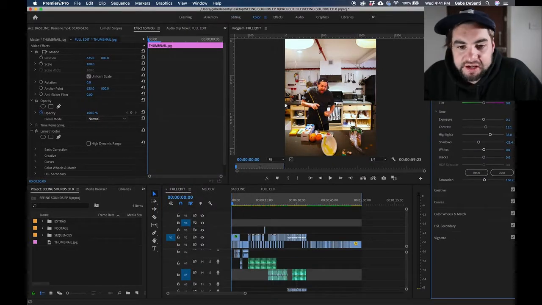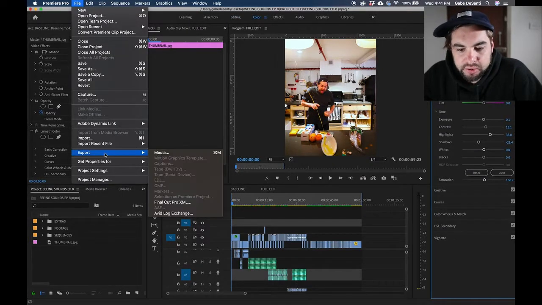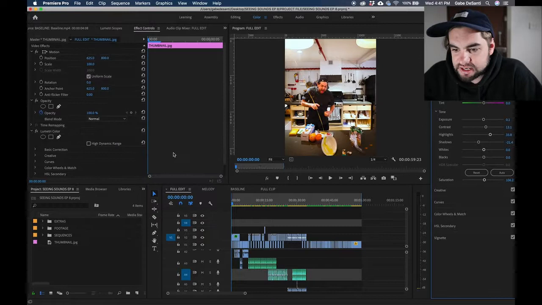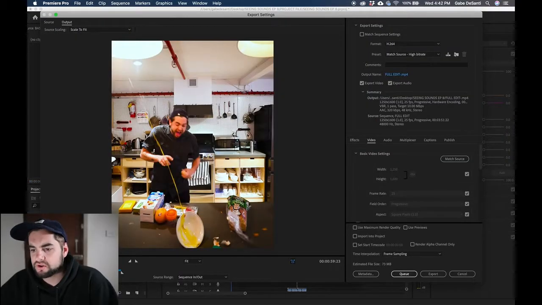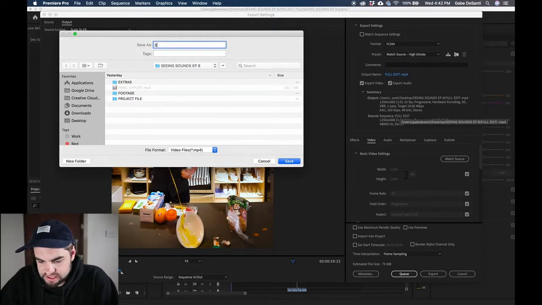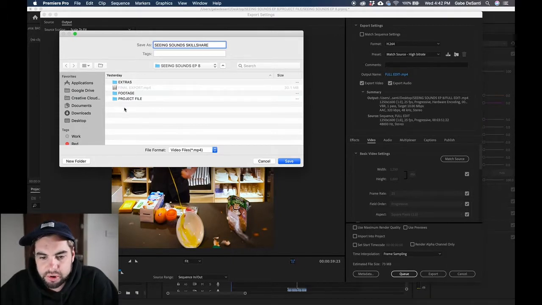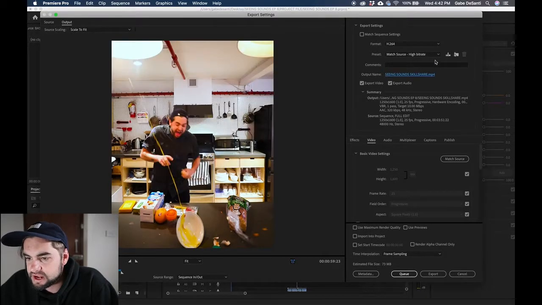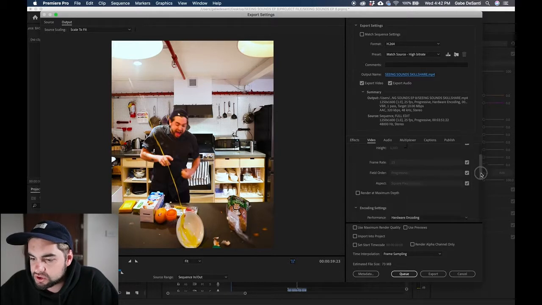Now what we're going to do is we're going to export file, export media, select. Great. We're going to name this Seeing Sounds Skillshare. Great, we're going to put it into our root folder. We're going to select save. That's great. Here it's already matched your sequence settings for you, so that's all good.